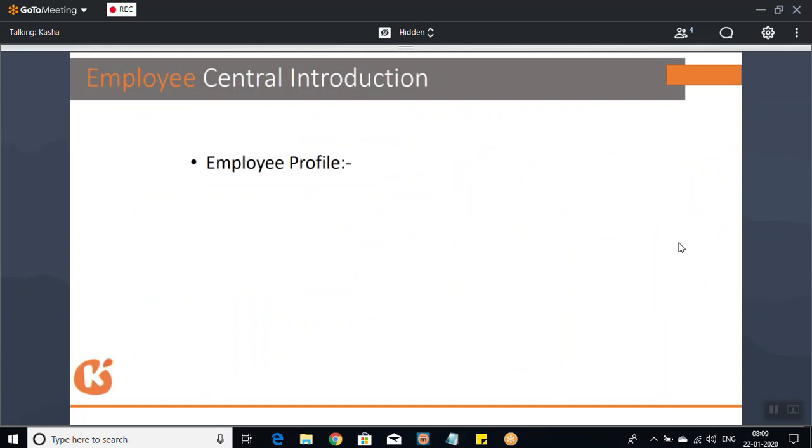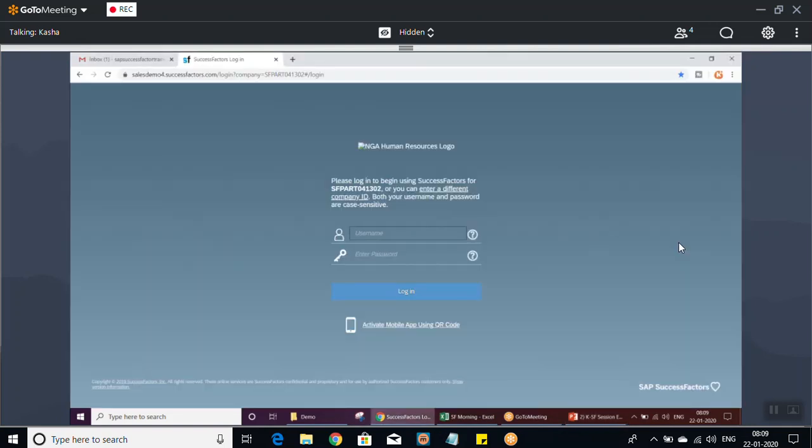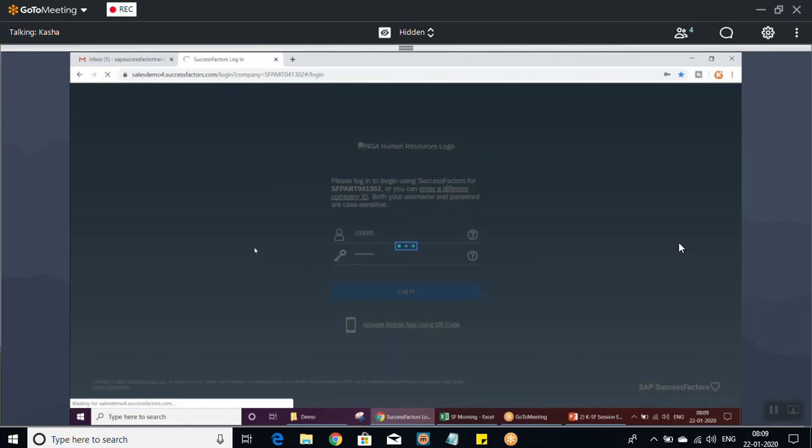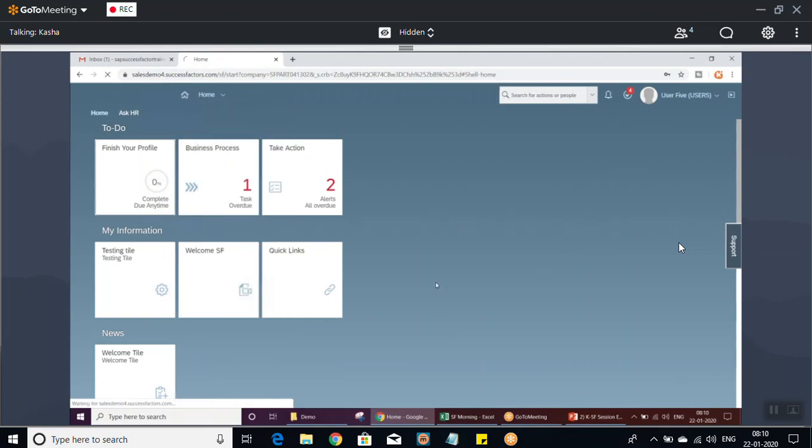Now here, this was the one which is Employee Central introduction. Now Employee Central introduction, which is actually your employee profile. So employee profile, it's nothing. It's just that in your system, when you come, let me log into my system, and here, once you log into your system, you will come to your home page, and from your home page, you will see this employee file coming here, right?